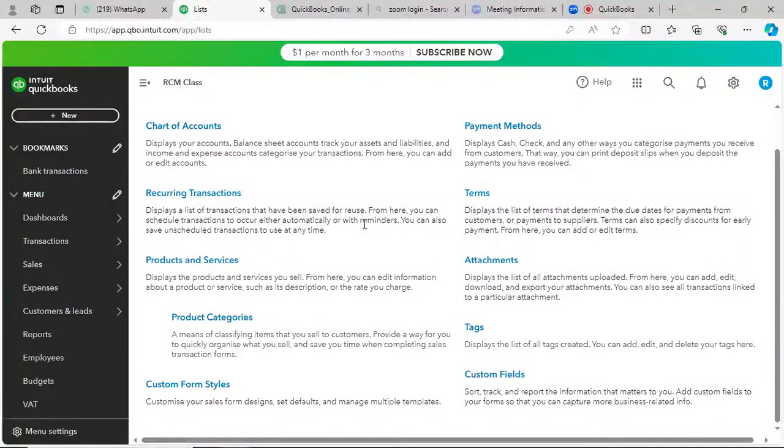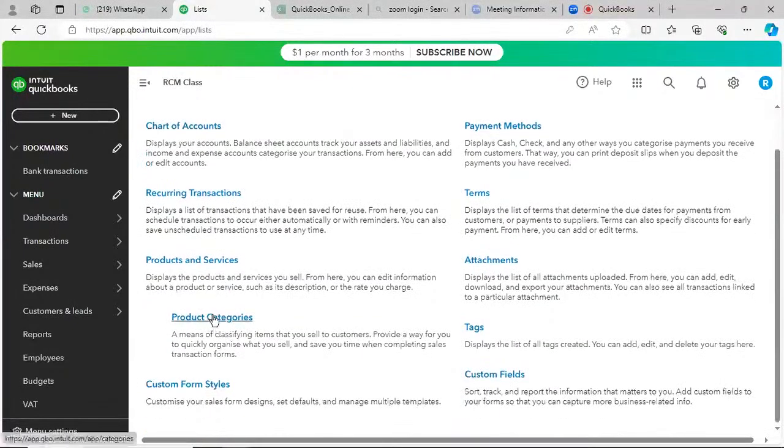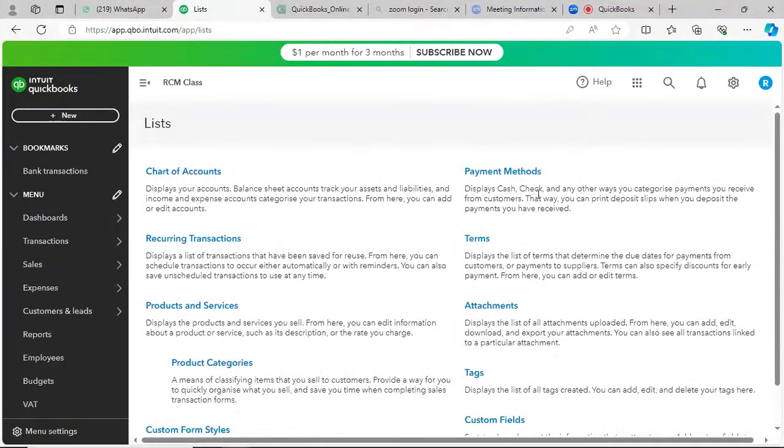So from here, you can find all your lists. You have your chart of accounts, recurring transactions, products and services, product categories. You can also customize form styles, custom fields, tags, attachments, stamps, and then you also have the payment methods.